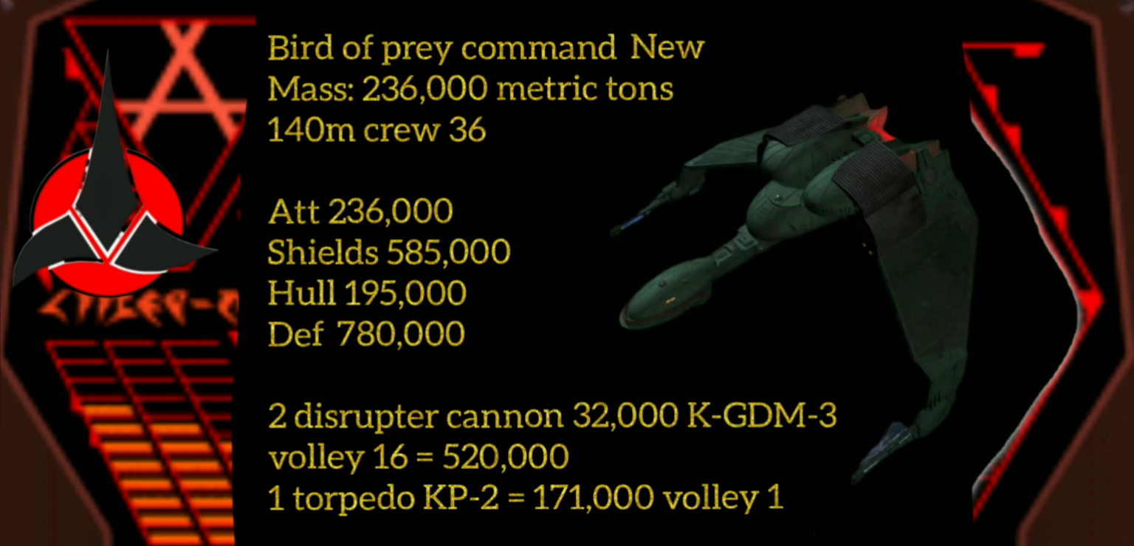Now, this is the bird of prey. This is the command bird. It's got all the same stats, except its shield is 585,000, which will give it a full defense of 780,000.